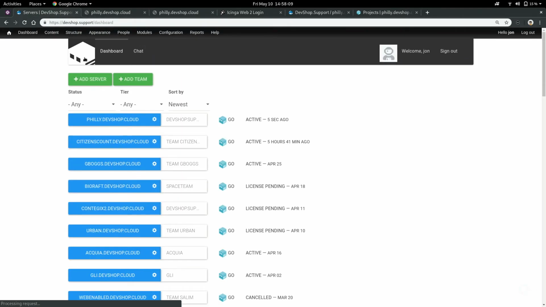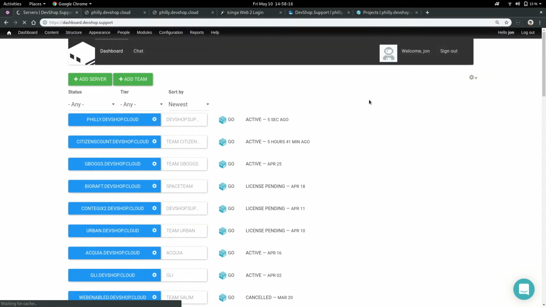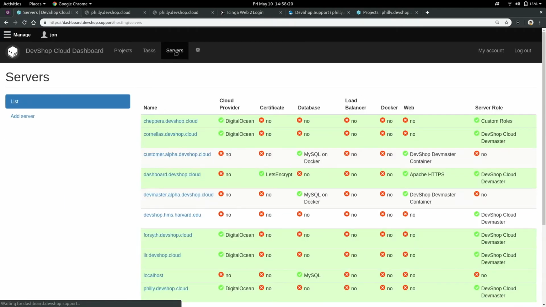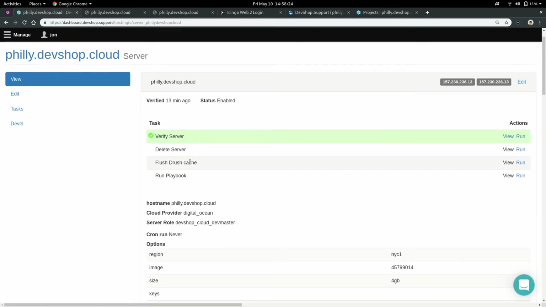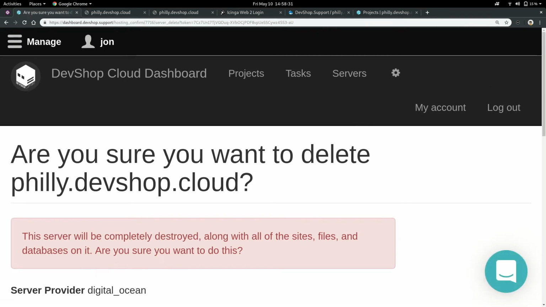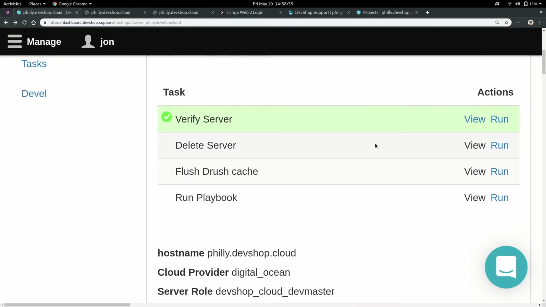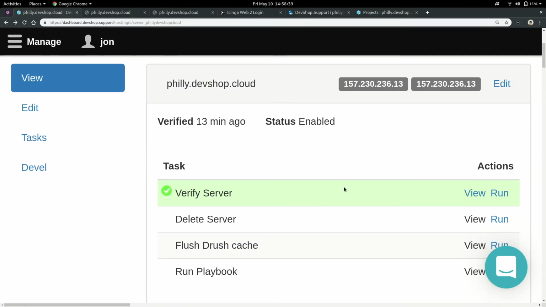Remember I said managing servers is hard? What happens when you're done with it? I'm done with it. I don't want it anymore. I go to the server. I find Philly. Oh, delete server. Run. Did you see the IP addresses there? Aegir has stored IP addresses in a field for 10 years. So that's another reason this is such a perfect fit of a tool.